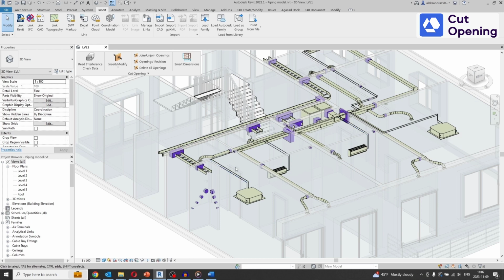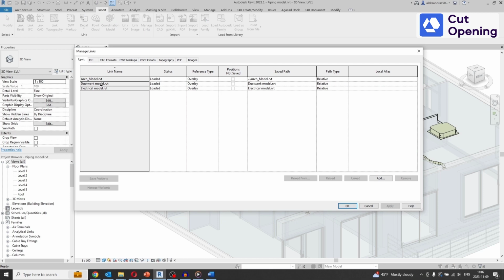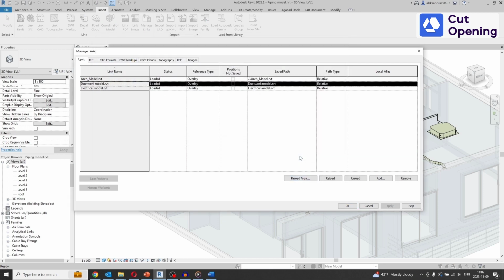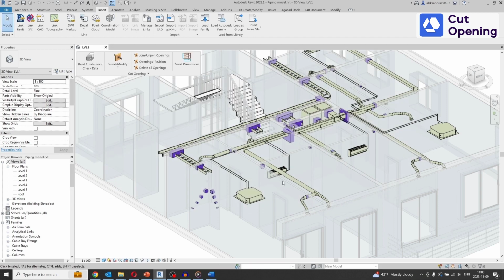But what if we have bigger problems? To receive those bigger problems, let's reload the duct link with a changed ductwork. And after it's done, were you able to catch what has changed in this model? If you're used to coordination, you might have just noticed the subtle changes. Small hint, there are 5 changes in the ductwork model. But here it is still easy to do that since the model is small.